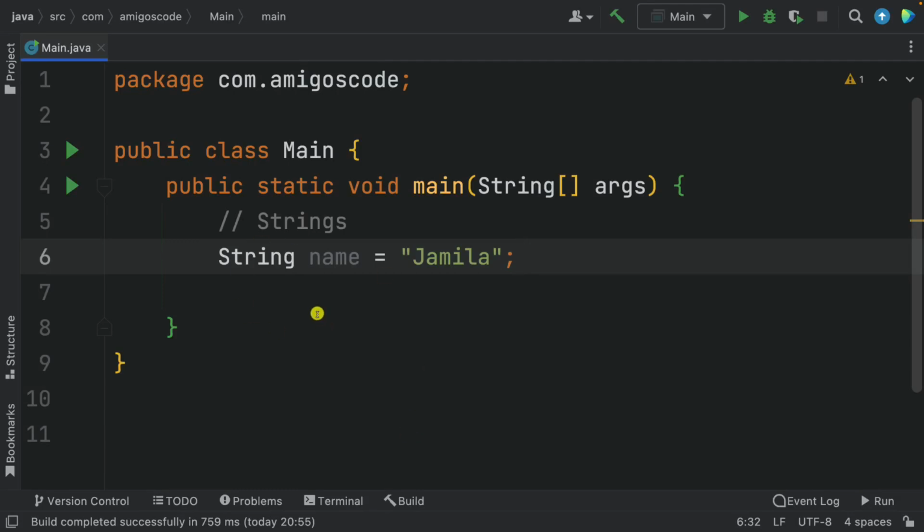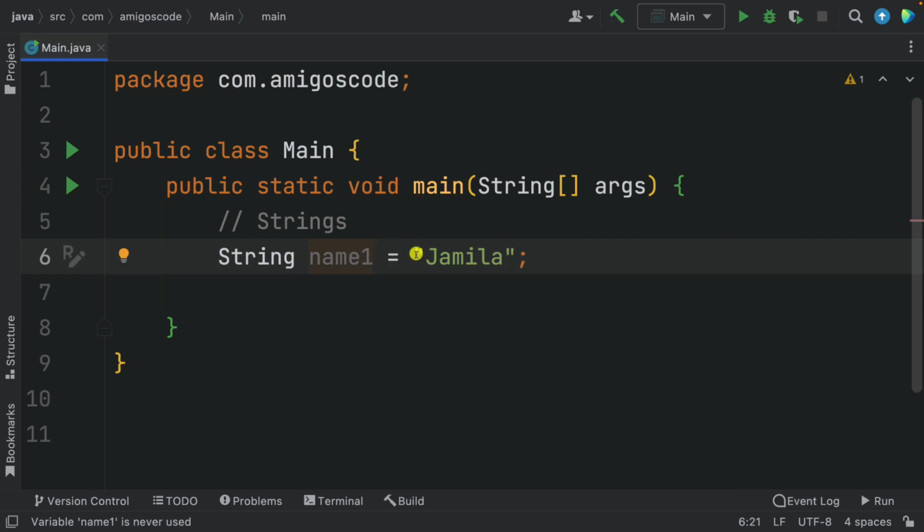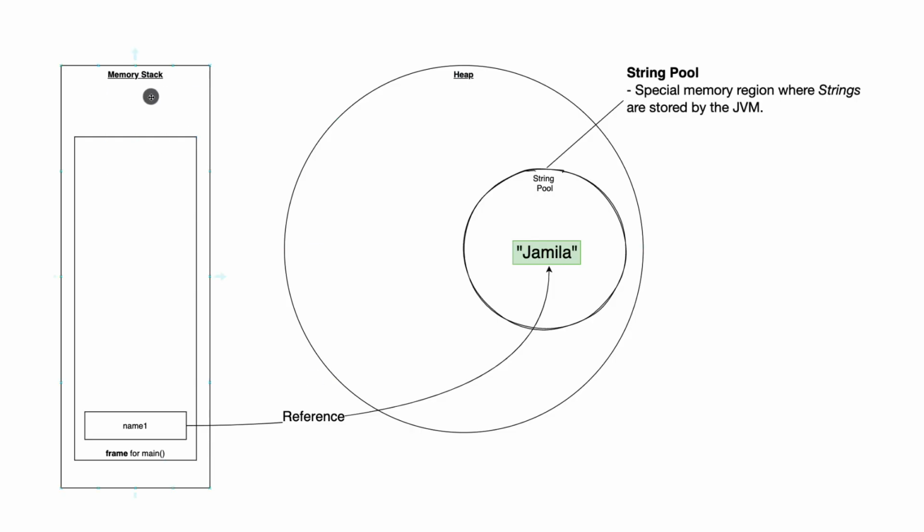All right. What I want to teach you is how strings are stored in memory, because this is really important when you want to perform comparison on strings. So in here, let's say that we have a string variable called name1, and we're going to assign the value of Jamila. Now, what happens is within the stack, and remember before, within the stack, we have a collection of frames. And right now, for this main method, we have this variable here called name1. And this variable is a reference to Jamila.